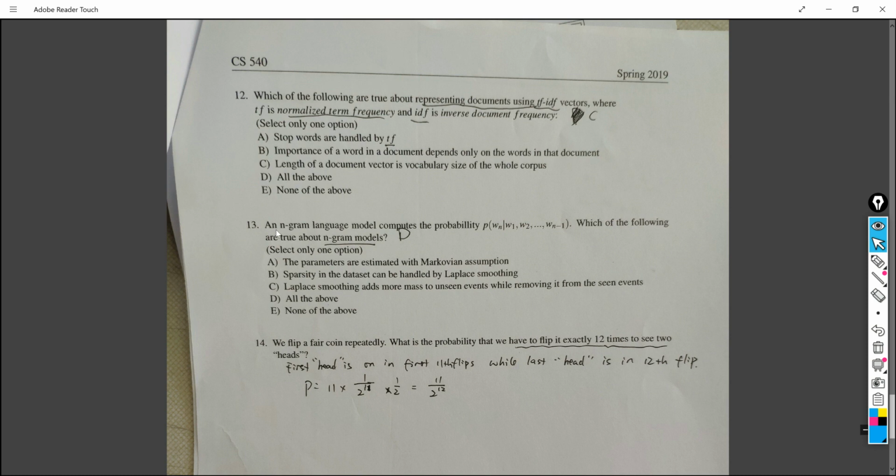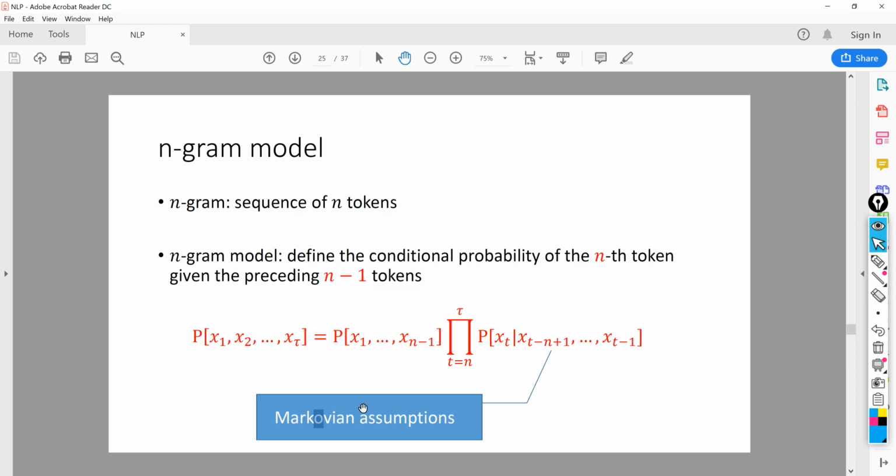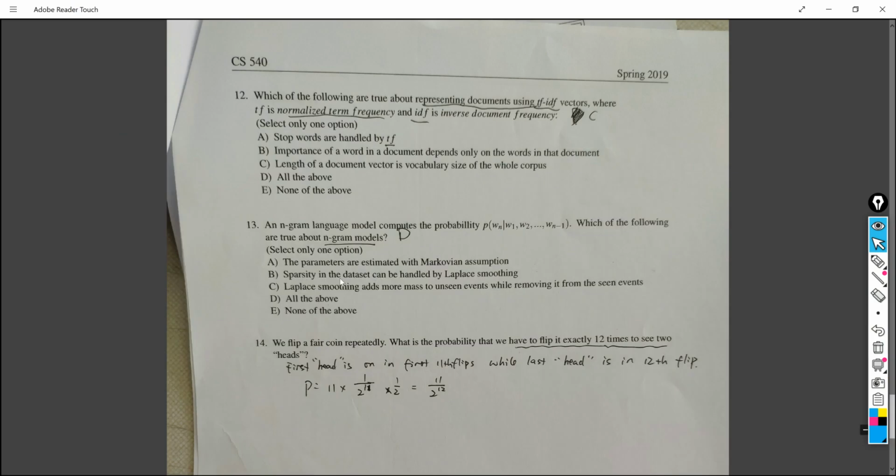Question number 13. An n-gram language model computes a probability blah blah blah, which are true about the n-gram models, and select only one choice. So the parameters are estimated with Markovian assumption. So yeah, just in the PowerPoint here. Second, sparsity in a data set can be handled by Laplace smoothing. That is true, since when using Laplace smoothing, it just gets smoother.